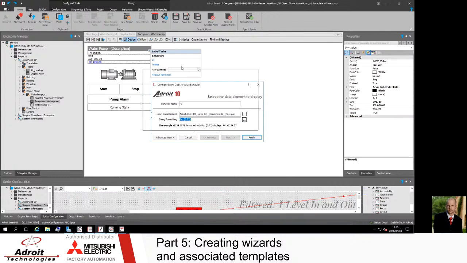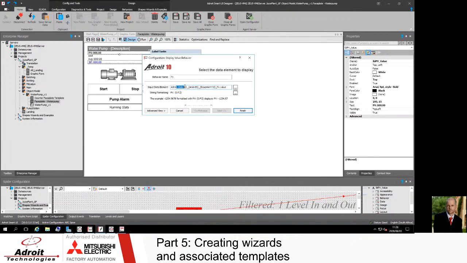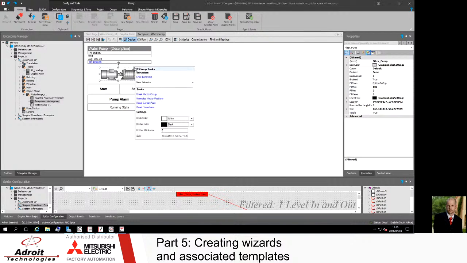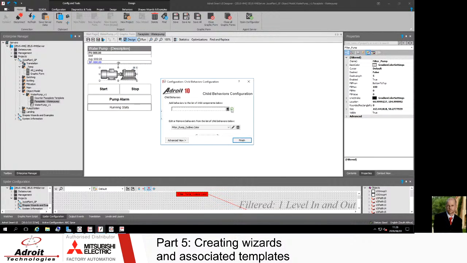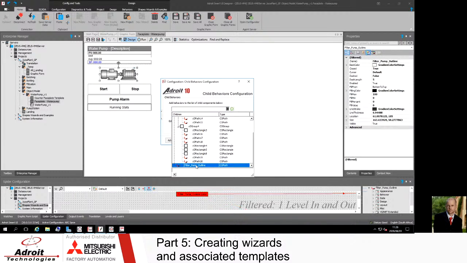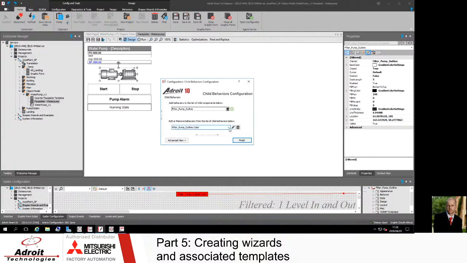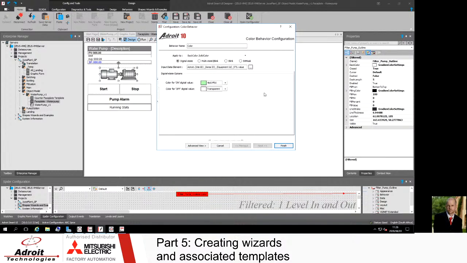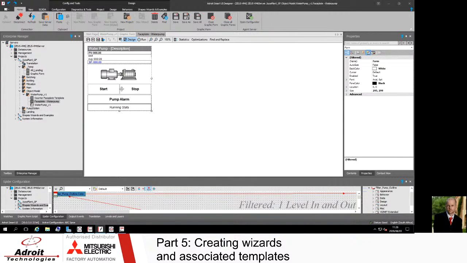Again, if I click on him and open him up, there is our set points. I'm not going to go through all of them again, but the same idea here as our wizard, where we've gone and worked within our outline, and here's our object, and we can see inside here that there is our color behavior. Okay, so pretty much the same, with the exception of our two start and stops and our pump alarm.